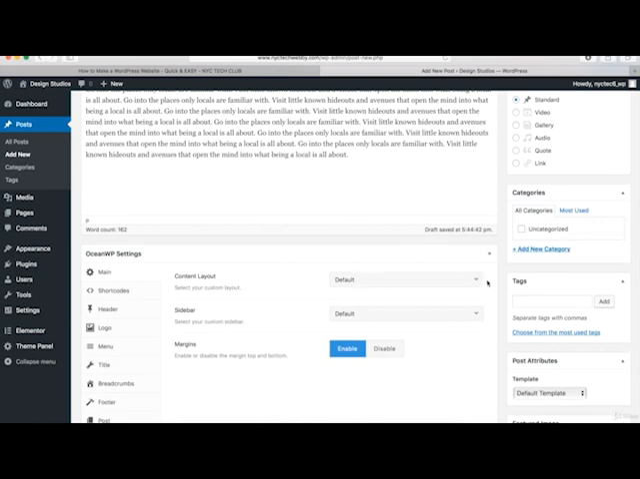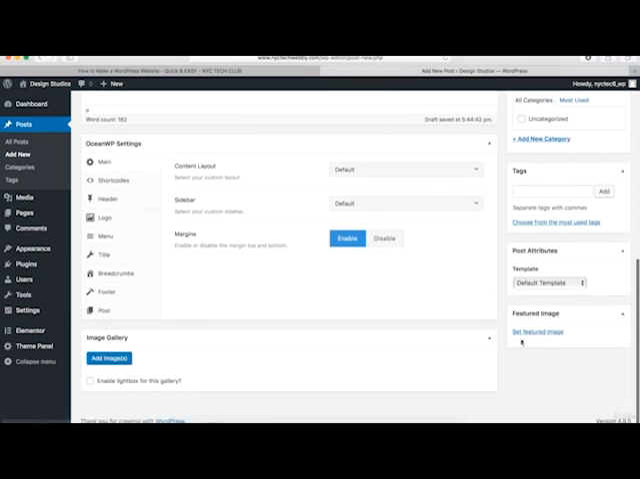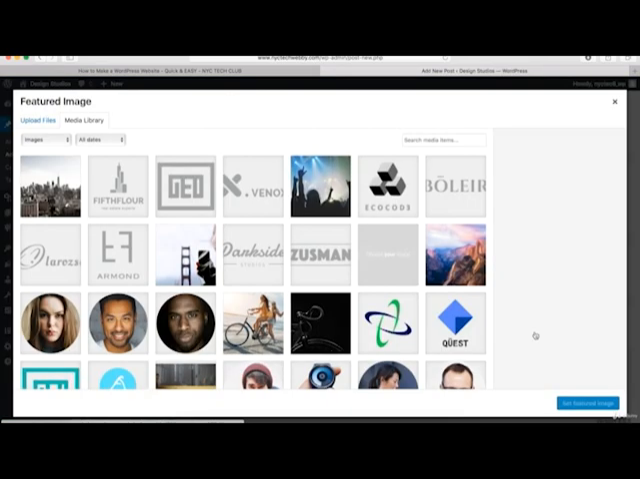So if you want, you can add a featured image, which is what I want to do. And I'll show you what that looks like on the blog post page in just a little bit. So we can come here and click on this link right here. And we'll get our media library.